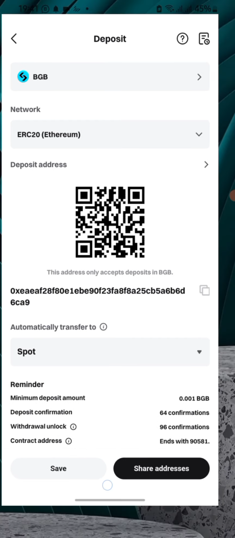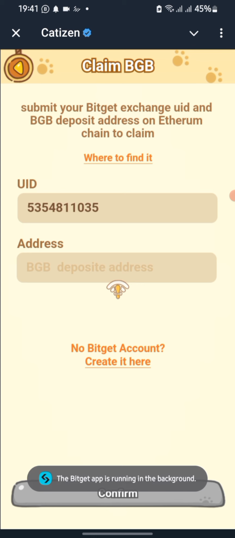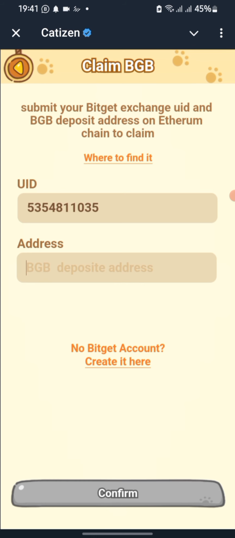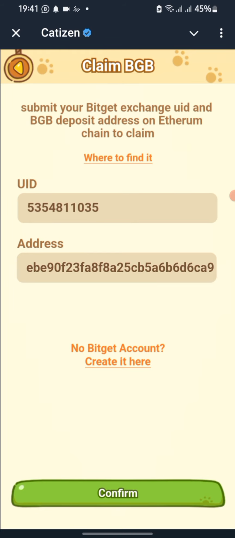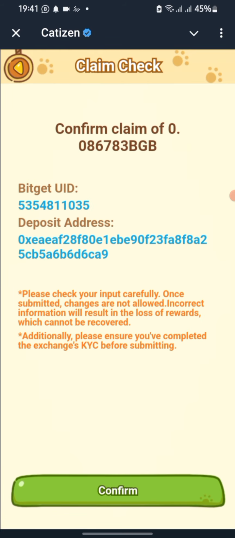Once you copy the deposit wallet address, come back to Catizen and paste it under address. Then you are going to confirm the claim of 0.086783 BGB. You can see the Bitget UID and deposit address. Please check your inputs carefully. Once submitted, changes are not allowed. Incorrect information will result in the loss of rewards, which cannot be recovered. Additionally, please ensure you have completed the exchange KYC before submitting. So I'm going to hit confirm.